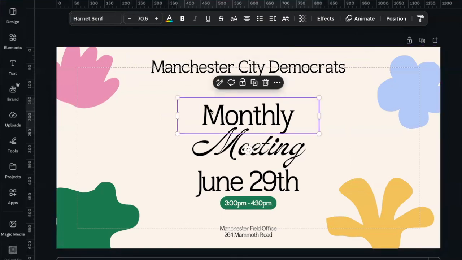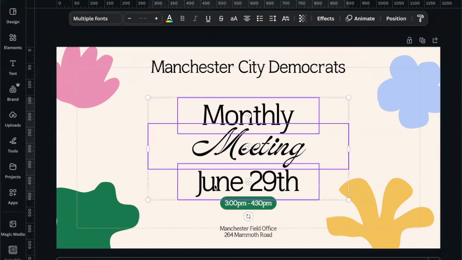So maybe you want to move multiple things at once. What you can do is you can click on an item, hold your shift key, and click on all of the items that you wish to click.